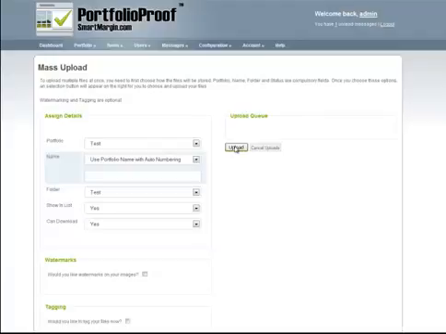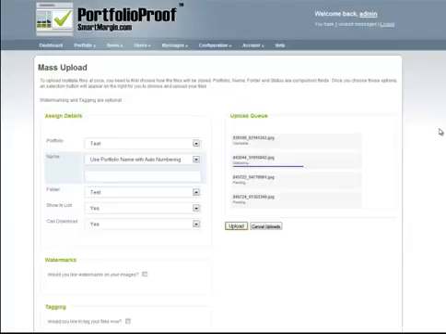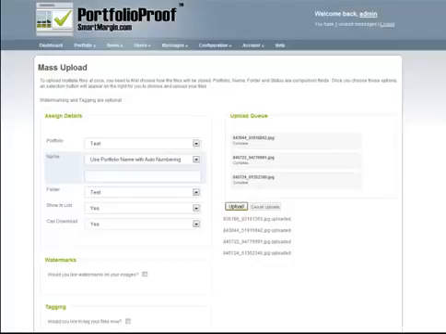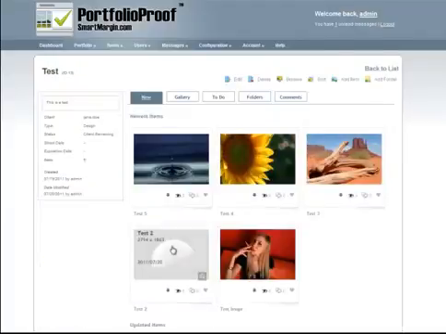So now that we have portfolio, name, and folder, we can upload some images. And they're uploading. And they're done. So now I'm just going to click back on my browser, and you'll see they've all been added to my portfolio.